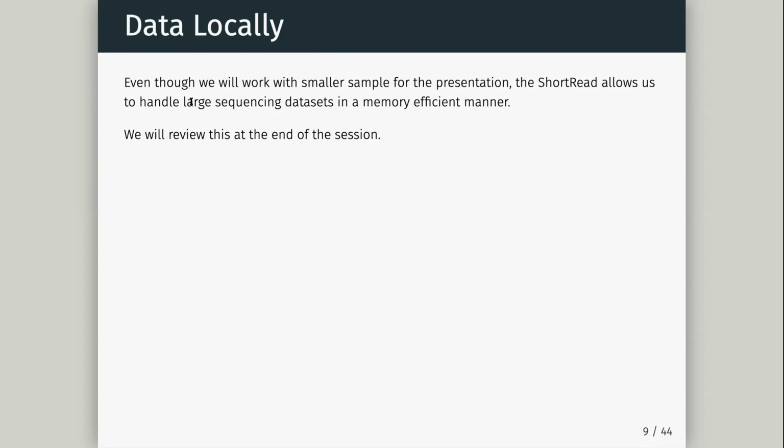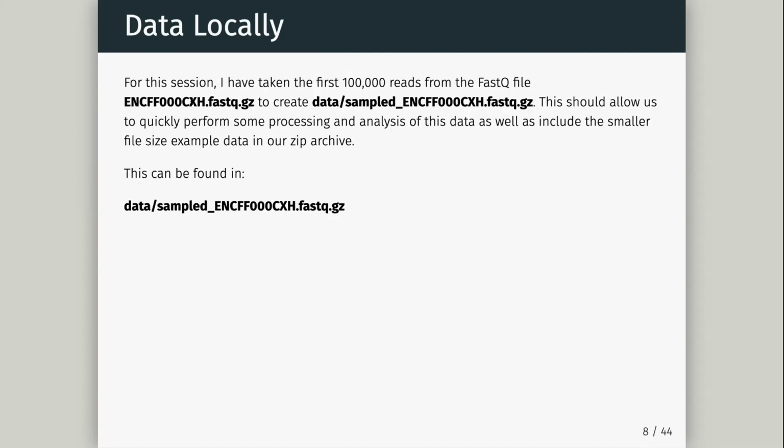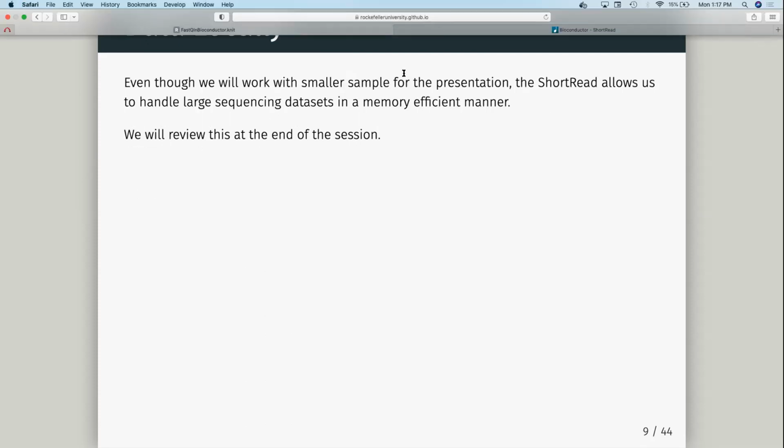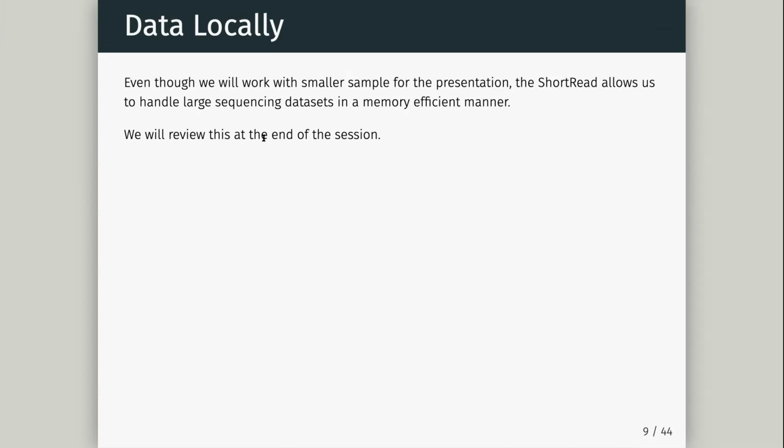I'm going to show you a little bit about how we can handle really big FastQs later on in the session. Most of what we teach you, in fact all of what we teach you, you can really apply to your own gigabyte data, but just for the class, we're going to use a smaller data set. But at the end of the session, I'll show you how you can save memory and loop.